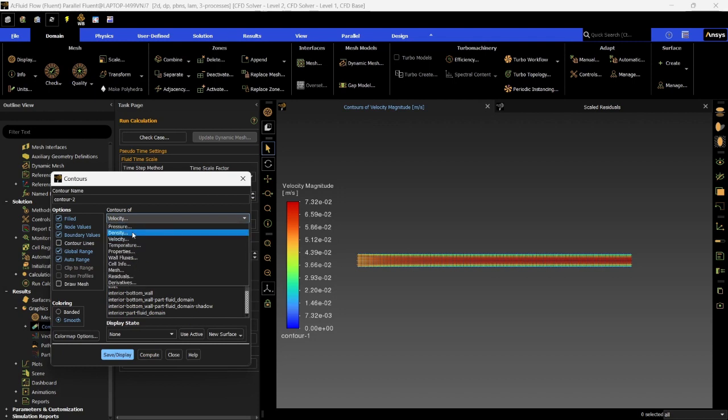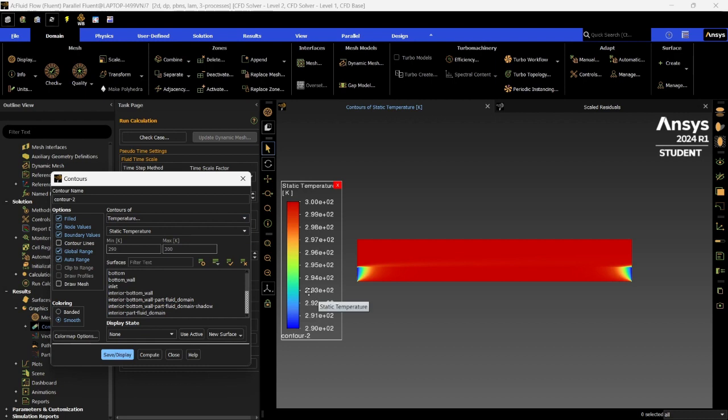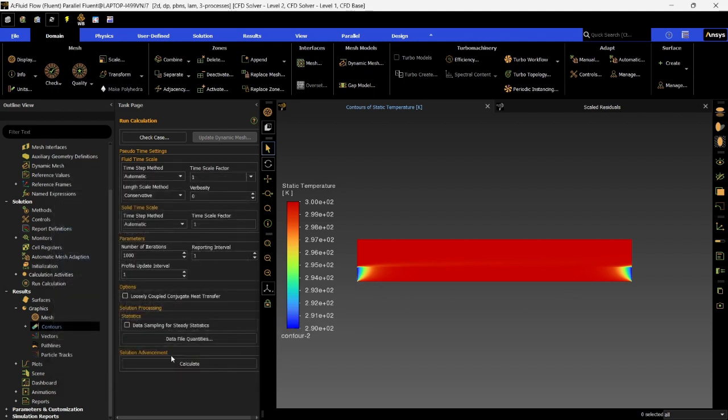Similarly, instead of velocity, if you want to see the temperature variation, save and display. So this is the temperature variation. At the top section, you have the 300 Kelvin, and at the bottom section, you have the 290 Kelvin. This is the variation of the temperature. So hit close over here.